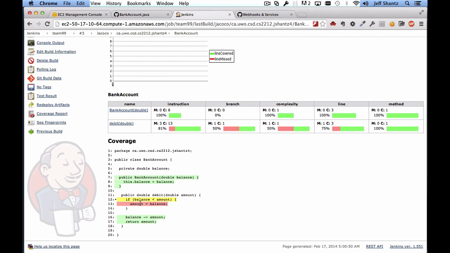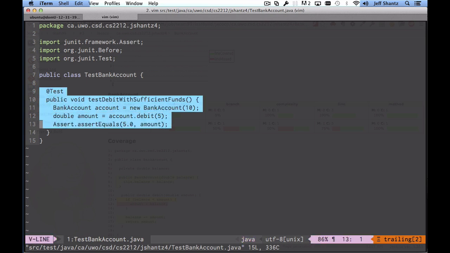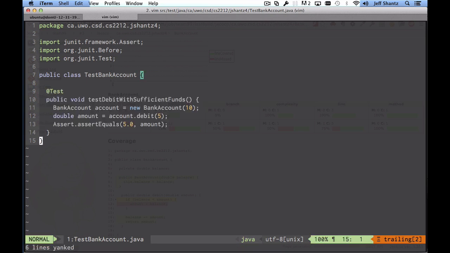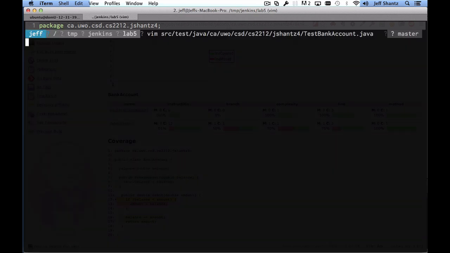So let's write another test to hopefully get us 100% branch coverage and 100% line coverage. Switching back to our test file, we'll just add another test. I'm just going to copy this entire test here, and we'll paste it in again. And we'll change this to test debit with insufficient funds. Okay, and so we'll say bank account with $10, we'll try to debit $11, but it should only return $10 to us because there's only $10 in the account.